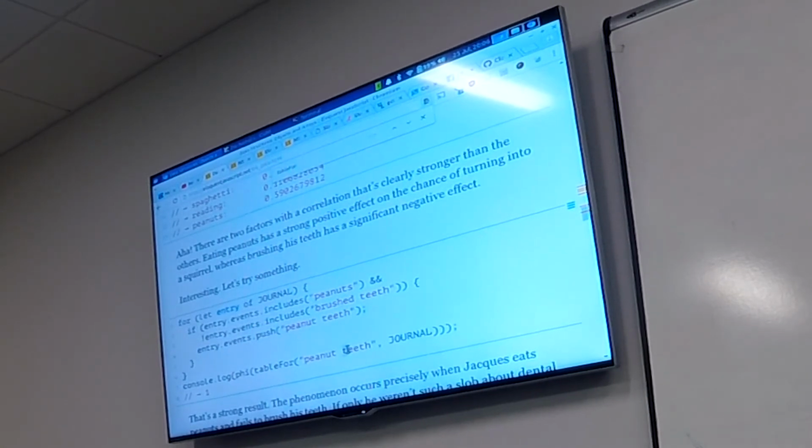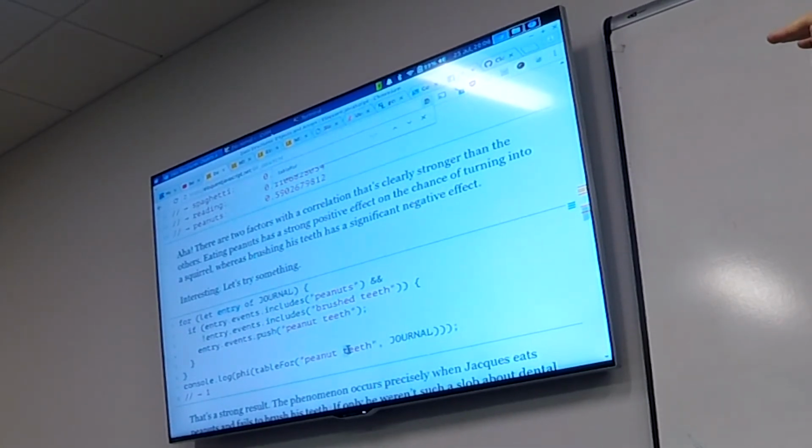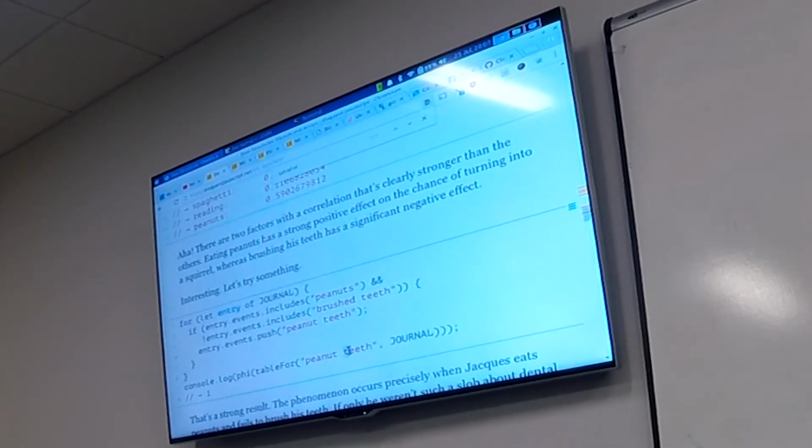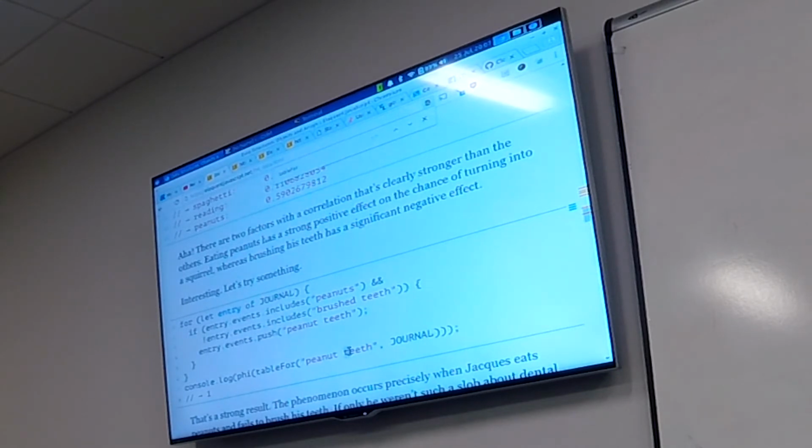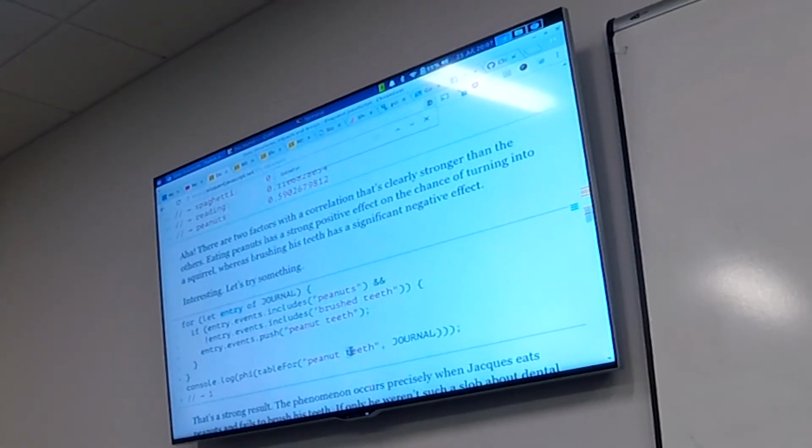And the reason he's creating a new event called peanut teeth is because his function, table 4, just so happens to only take one string. That's the logic behind it. Now, if you worked in programming, what's another way you could do this? Table 4 could accept an array or an object. Because if it accepts an array or an object, you can have more than one thing. And if you can have more than one thing, you don't have to create new events to show combined things.